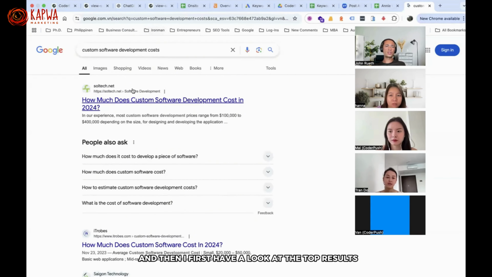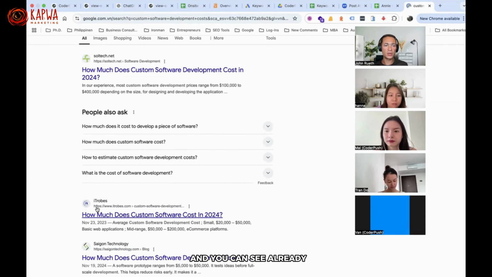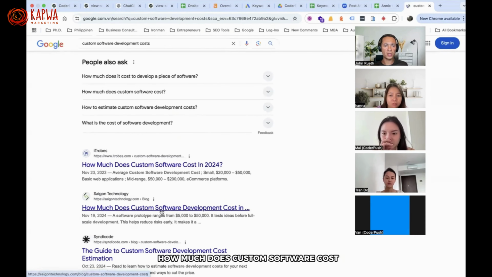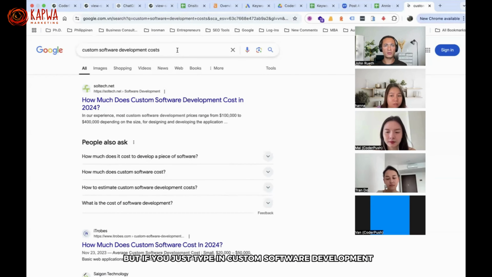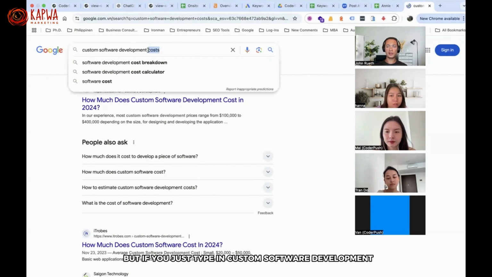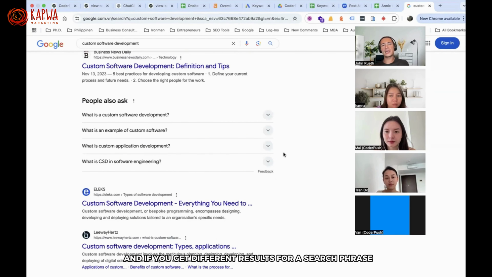And then I first have a look at the top results, typing in the costs or pricing keyword, and you can see already how much does custom software cost. This is an article that is more explanatory. It's not salesy. It's a blog article. But if you just type in custom software development, the results are totally different. And if you get different results for a search phrase, then it's oftentimes a good idea to separate the keyword.